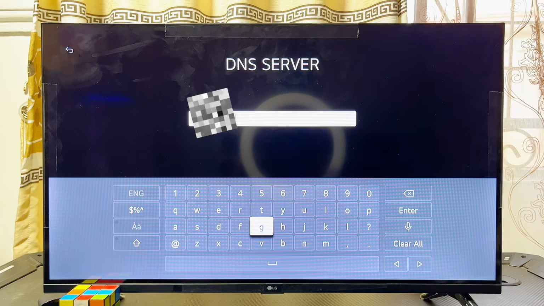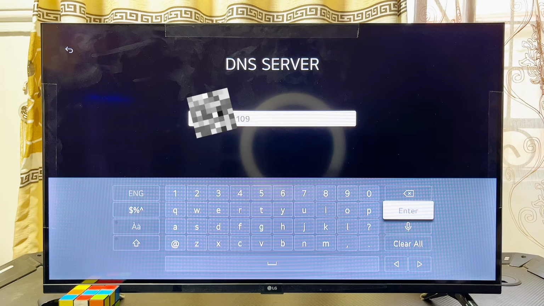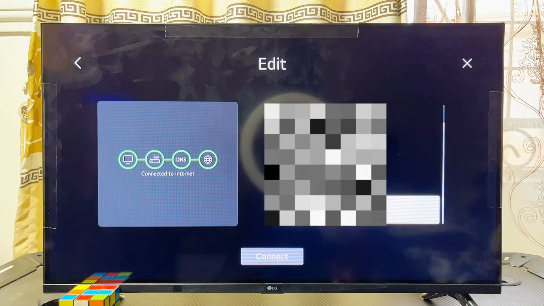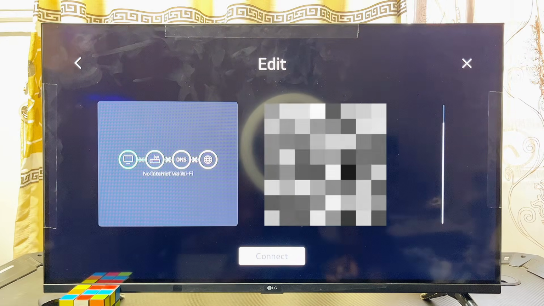Now at this point, you want to go ahead and enter the same code that I asked you to take note of in the Hola VPN app. So go ahead and write down that code inside of this input field over here. So I'll go ahead and enter mine. Now finally, once you enter the code, you want to go ahead and click on enter just like so, and then scroll down and click on connect.